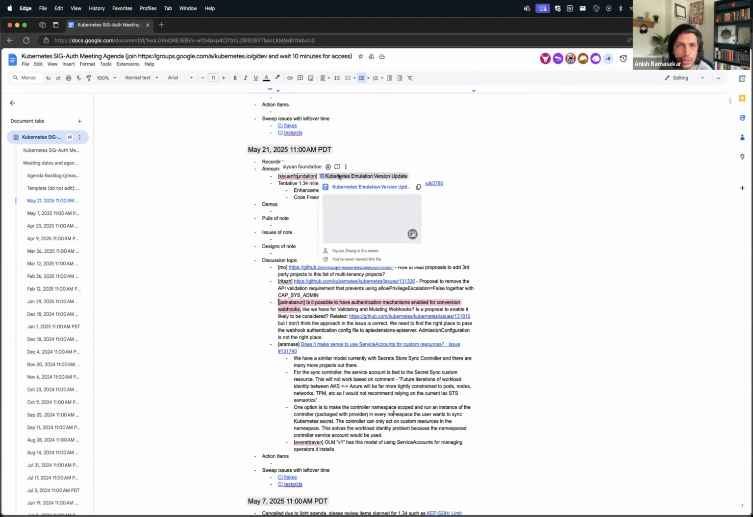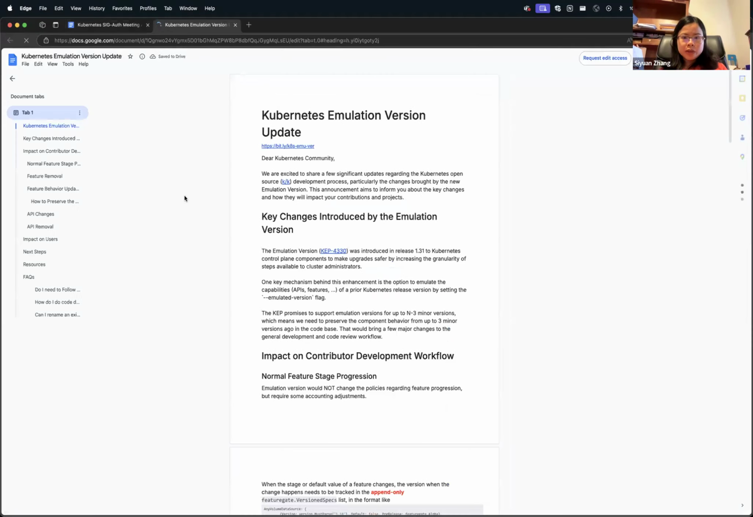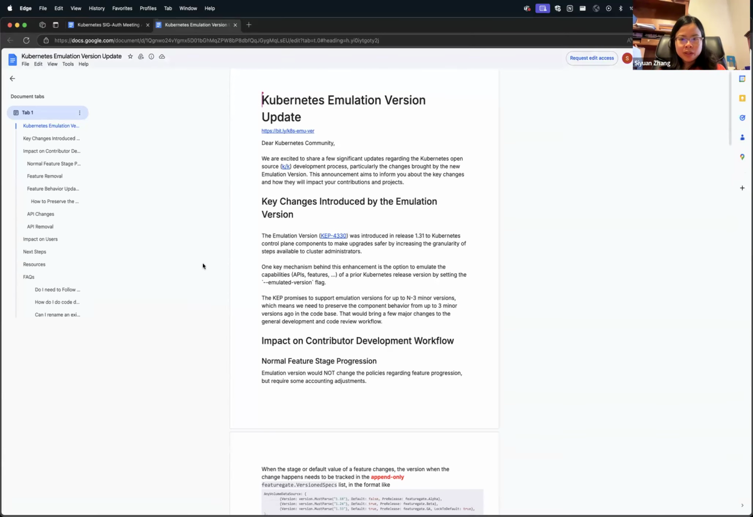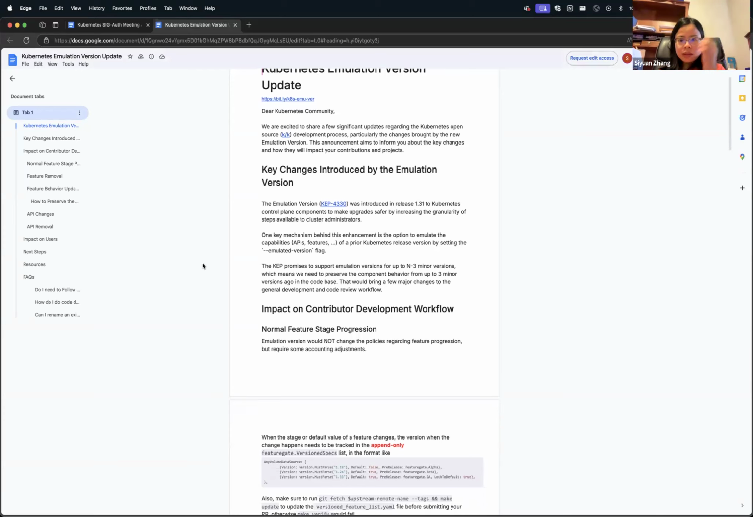Kubernetes emulation version update. Hi everyone. This is Siwan, and as we start the cycle of 1.34, I'd like to draw your attention to this announcement we made last month regarding some Kubernetes development change related to emulation version. So a little bit of the background.